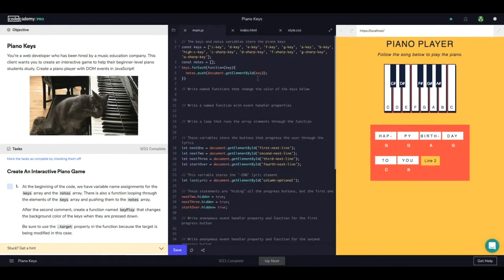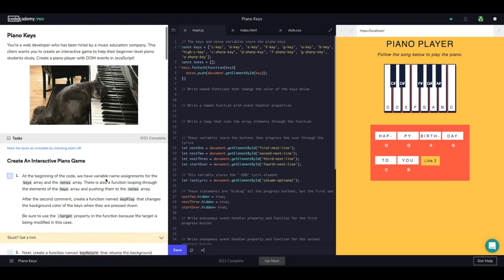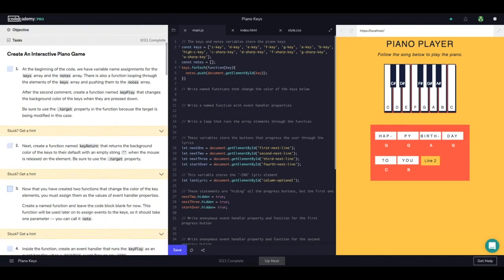What are we trying to do here? So we're basically going to be acting as a web developer who got hired by a music education company, and they want us to create a little game to help their beginner level piano students study. So we're basically going to be managing and manipulating this piano player right over here. So let's go ahead and get started with the first step.